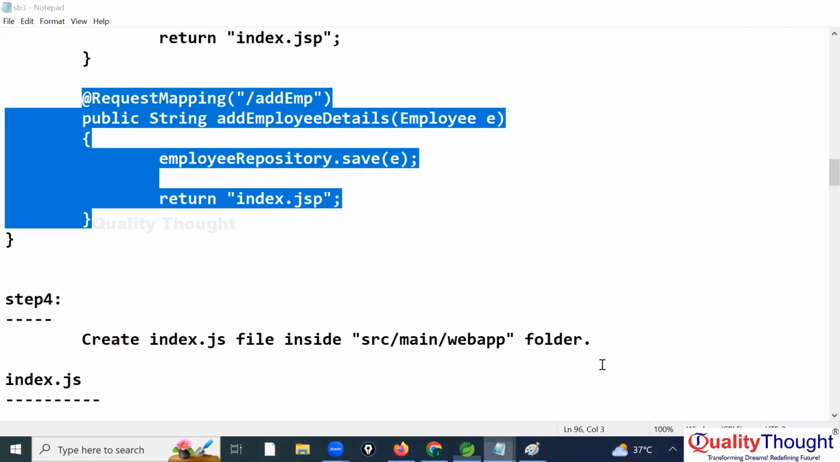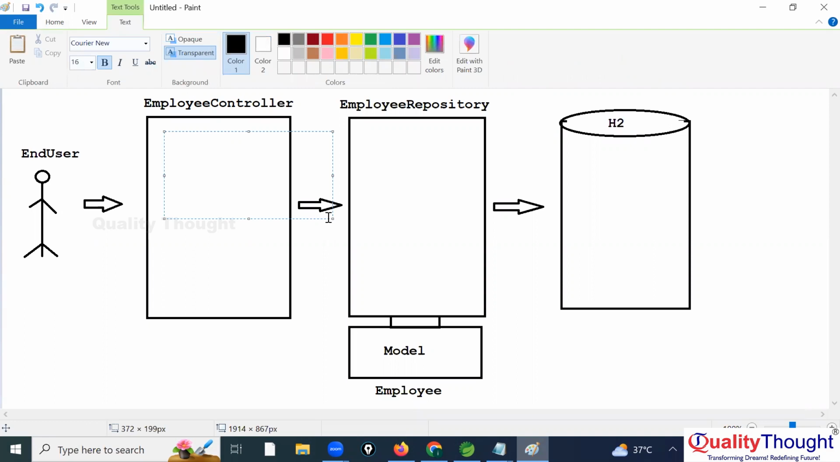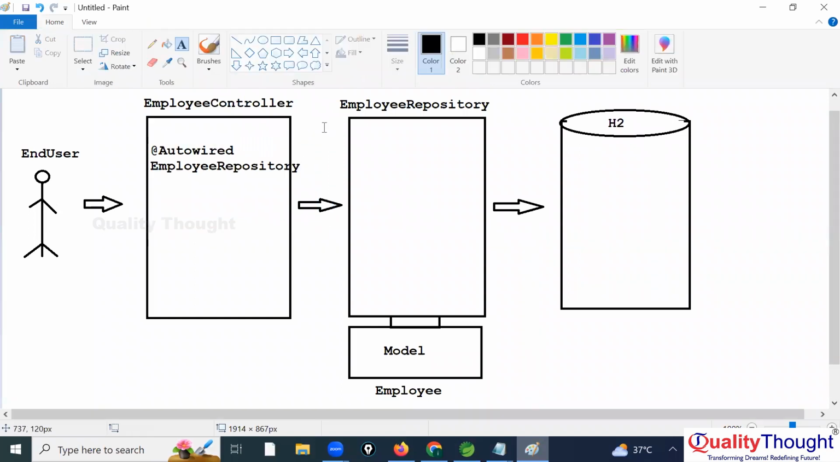So now what happens, the controller is here. This is a controller. But the controller cannot send the data to the database. So the controller needs which object? Repository. So we will perform dependency injection. Dependency injection we can achieve with the help of the @Autowired annotation. For whom? Employee repository. Let's say ER or whatever it may be. So I need to take employee repository like this.